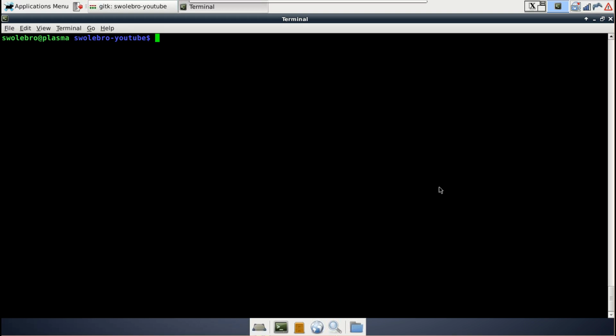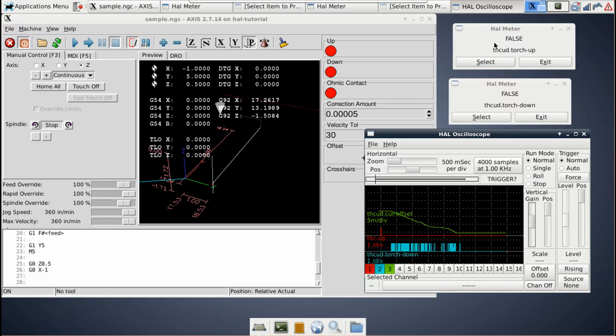When it comes to debugging, in real life, you've got ohm meters, right? And in HAL, you've got HAL meters.